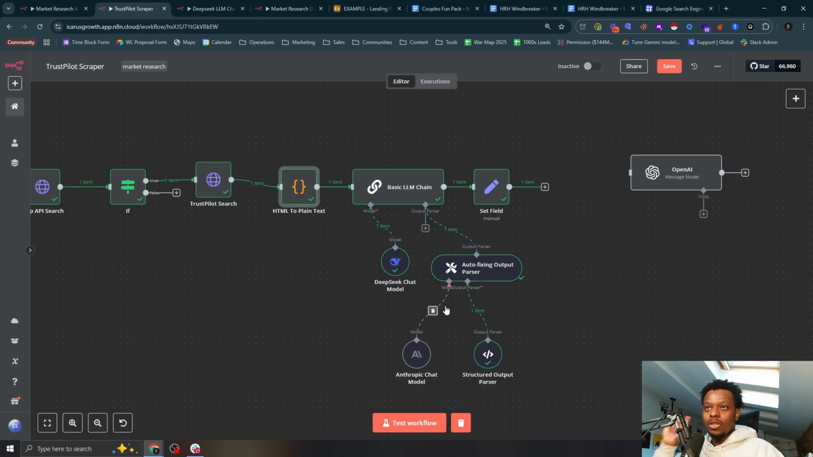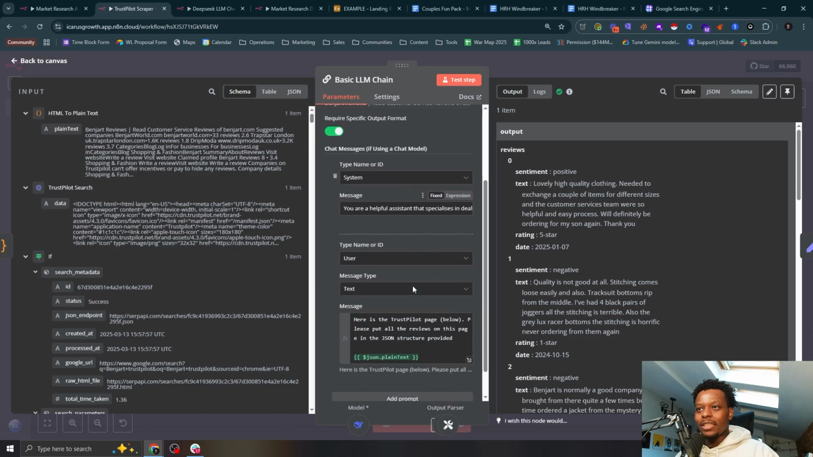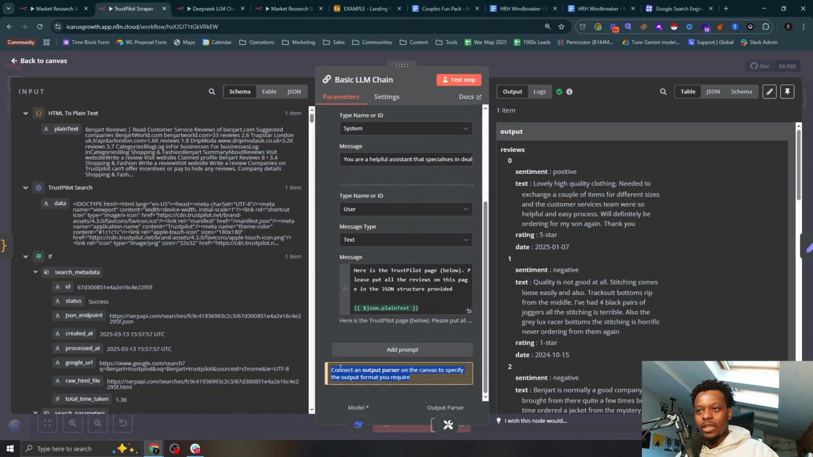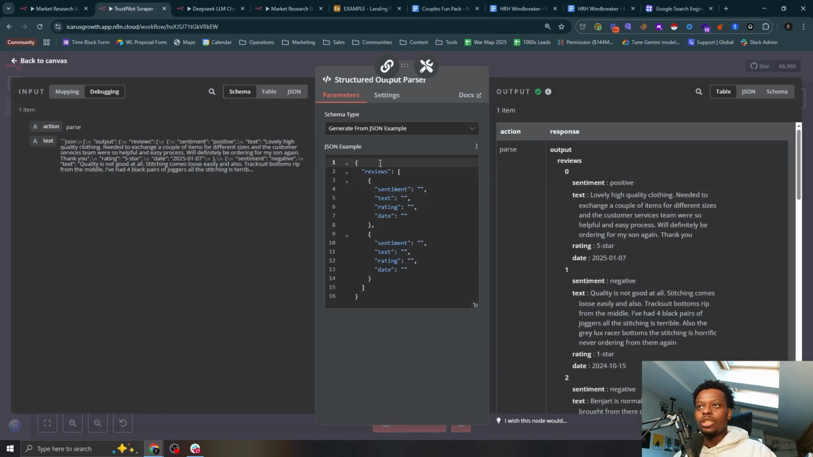We need a strict JSON structure here. Well, technically we don't, but I've made a strict JSON structure here, and I've used what's called an output parser in order to do that. You just saw it really quickly there. It said connect an output parser on the canvas to specify the output format you require. We already have. So that is now taking this information, and I've picked the auto-fixing one, and I've just left it blank. And the structured output parser is exactly what I copied in from the LLM to get to here. So now it's going to spit out reviews, sentiment, text, rating, date.